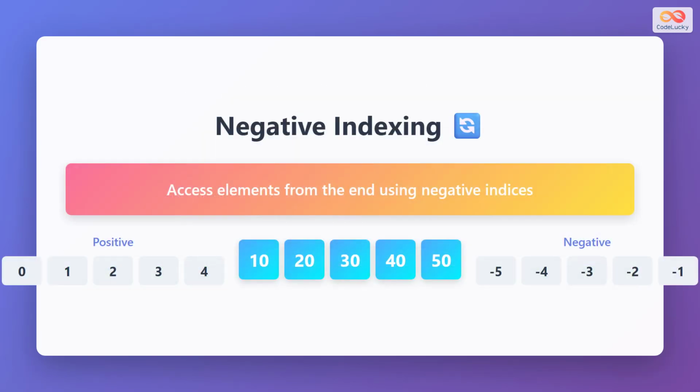NumPy also supports negative indexing, which lets you access elements from the end of the array. -1 refers to the last element, -2 refers to the second to last element, and so on. This is useful when you want to quickly access elements at the end without knowing the exact array length.